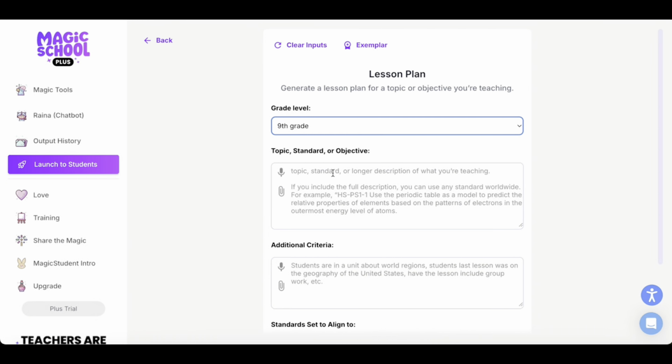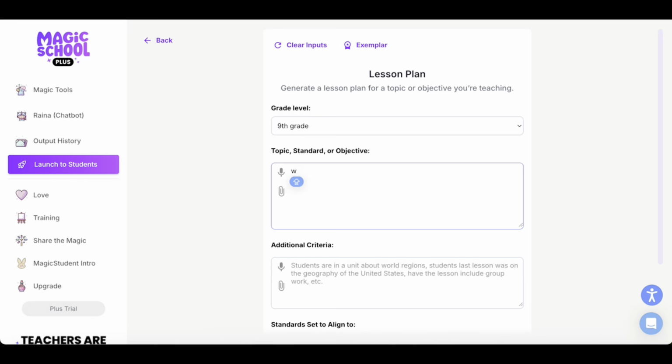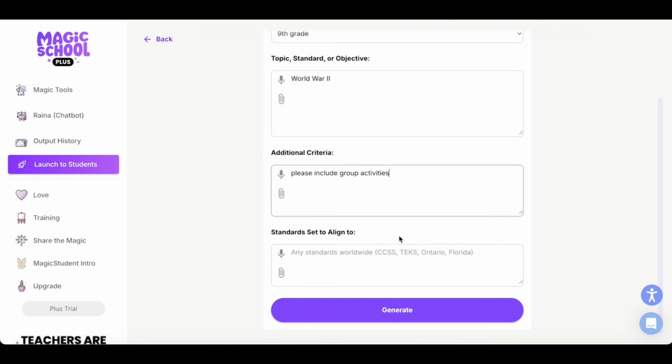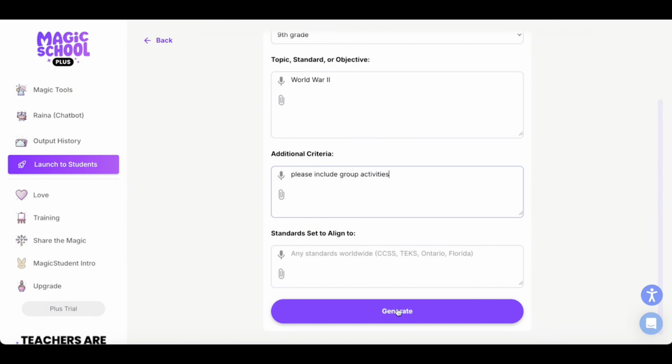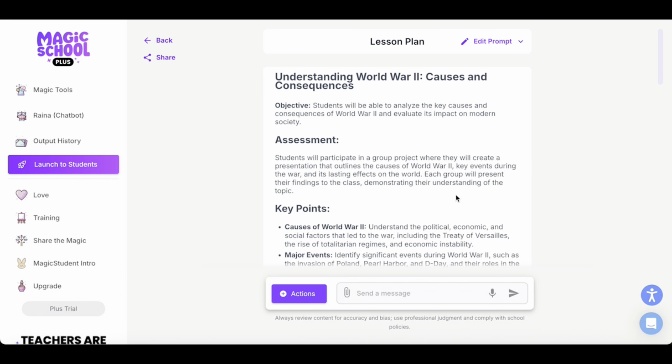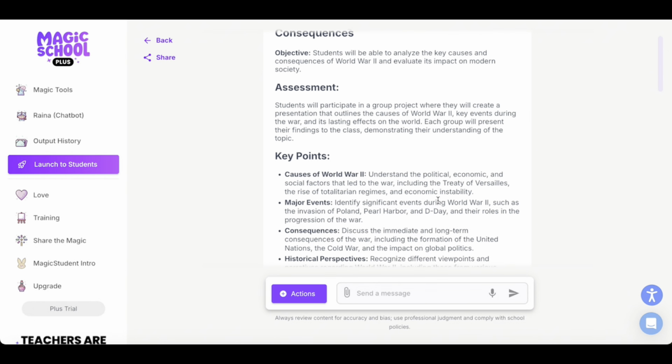Let's leave the 9th grade, for instance. The topic, let's say it's on World War II. And then let me say, please include group activities, and then standards. Okay, and then we click on generate. And as you can see, within a few seconds, the lesson plan is generated.